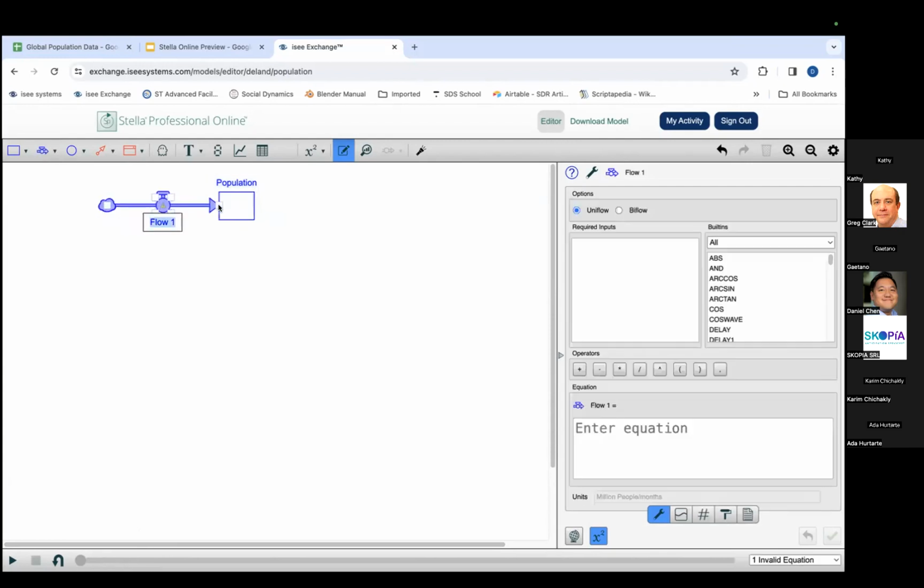Then I want an inflow, which I'm going to call births. Since I haven't defined births yet, I have a little caution icon there, reminding me that it hasn't been defined yet. It's also mentioned down in the right corner here that the equation for births is not defined. I'm going to have an outflow for deaths. I'm going to have two converters, a birth rate and a lifespan. And then I'm going to wire everything together.